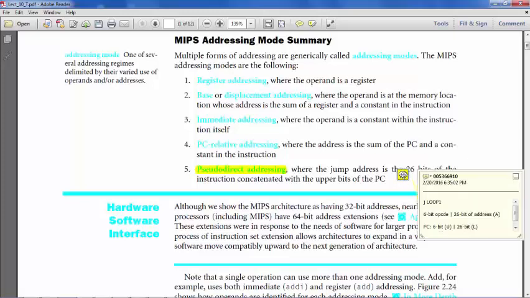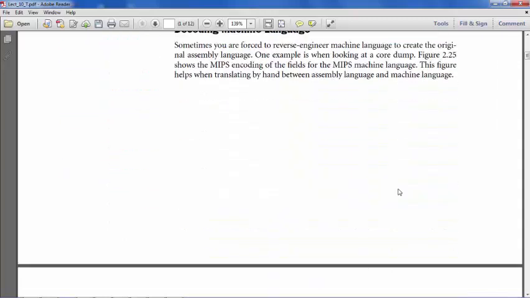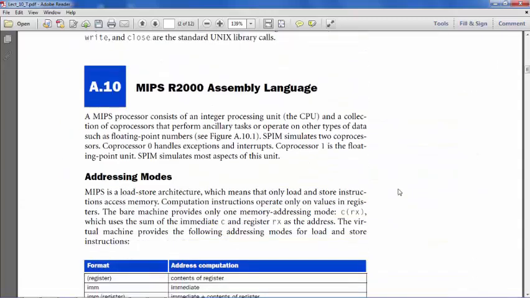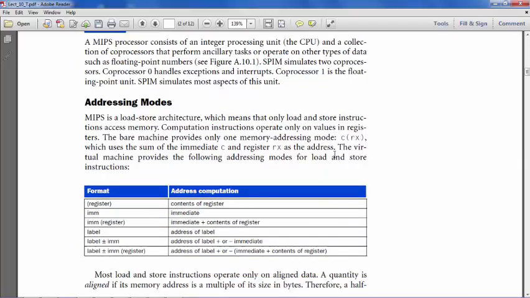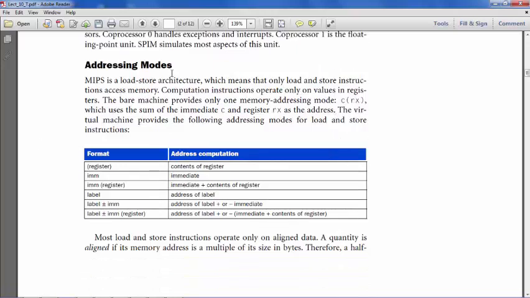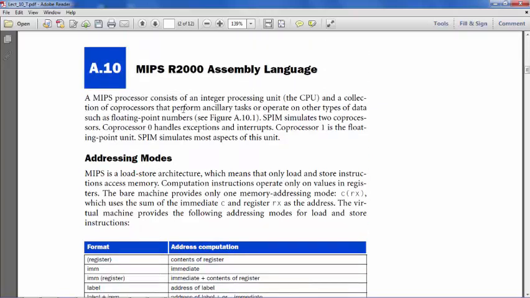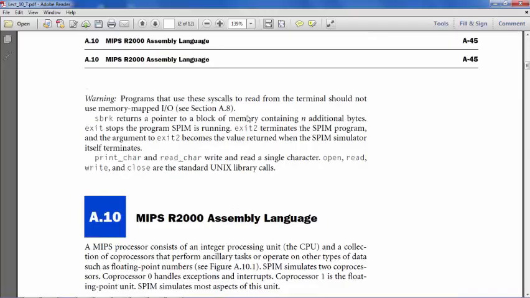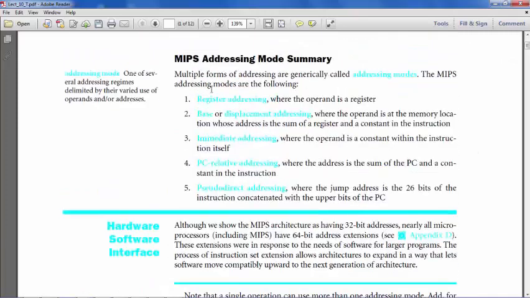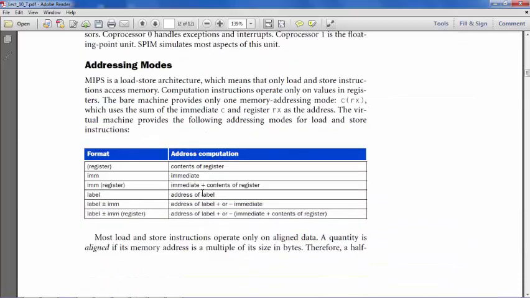So now the next one we are going to look at is a little bit down these chapters: the MIPS R2000 assembly language, and it has addressing modes, right? We already know different addressing modes, and the assembly language which SPIM supports is very similar to the list we defined here. All these 5 types of addressing modes are in fact supported here.